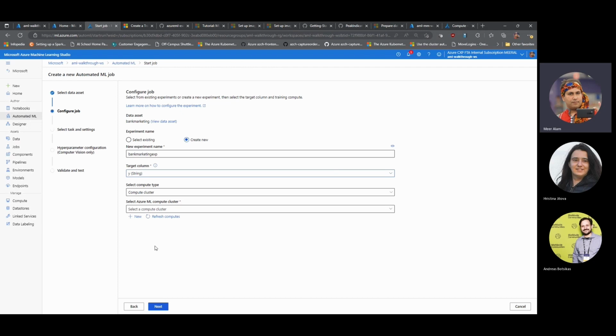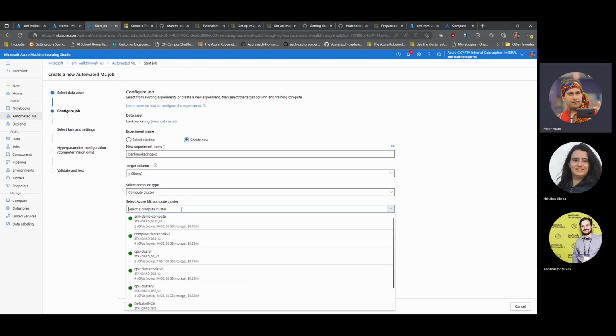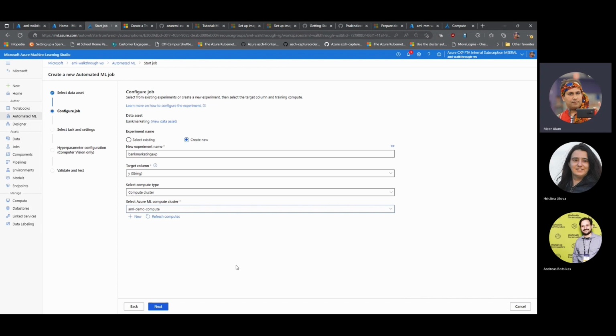Yes, they will be interested. No, they will not be interested. So that's why the target column Y is the one that I'm interested in figuring out in my model training. Then I'll select the compute type as compute cluster, because obviously this will help me scale based on how long I want to run. And then I'm going to select the ML demo compute cluster as my option.